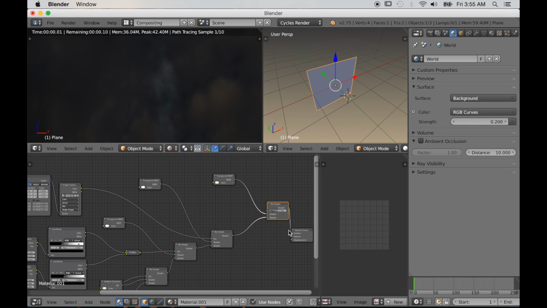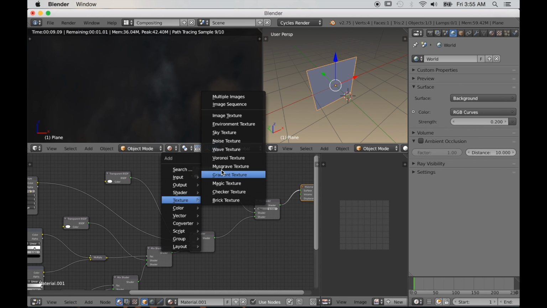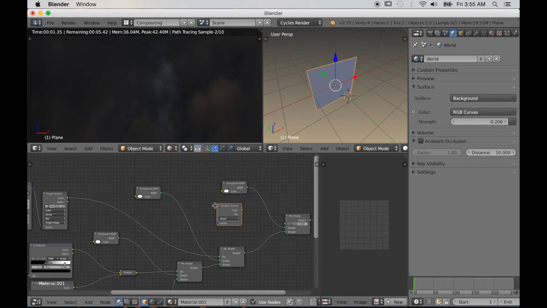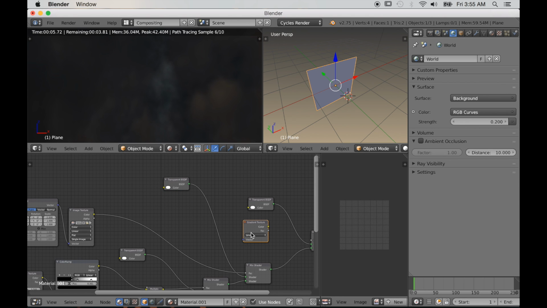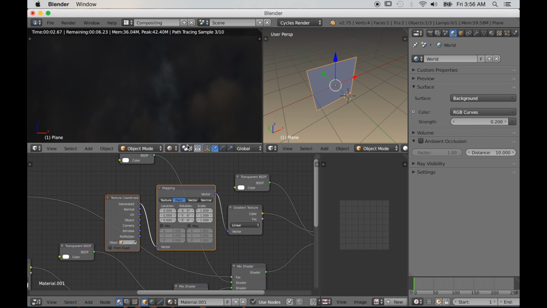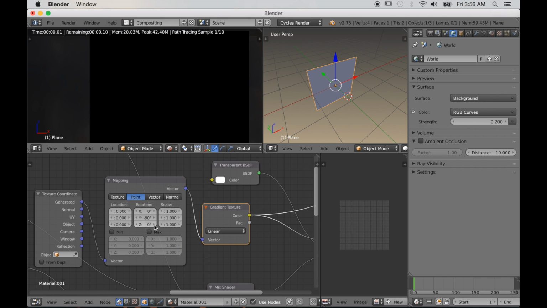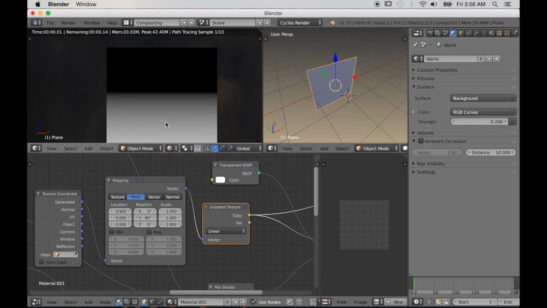Now I need to duplicate this transparent shader again. And now I'll add a gradient texture and hit Control T to add a mapping node. And then this will be the mix vector. Now I'll hit Control and Shift and left click so that I can see the effects of the gradient.